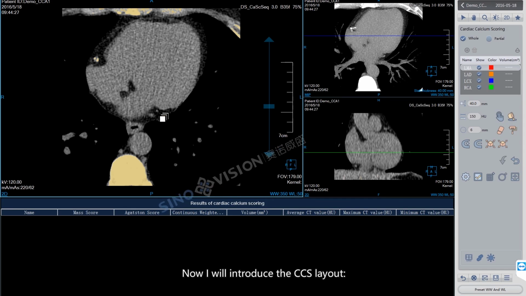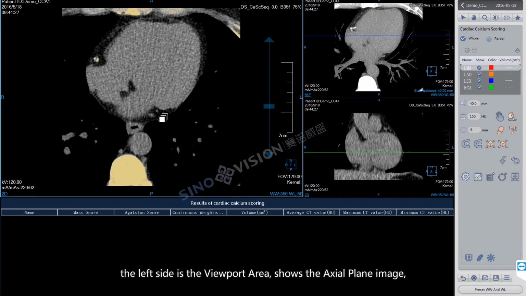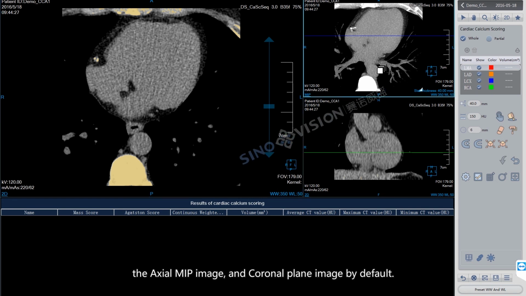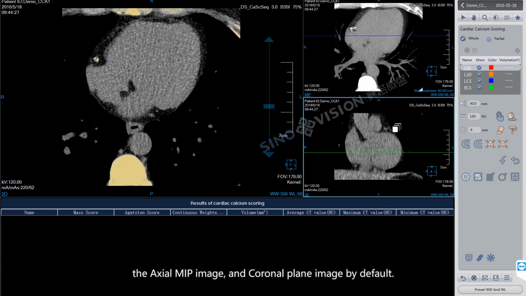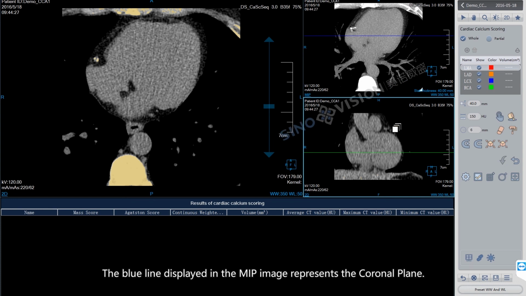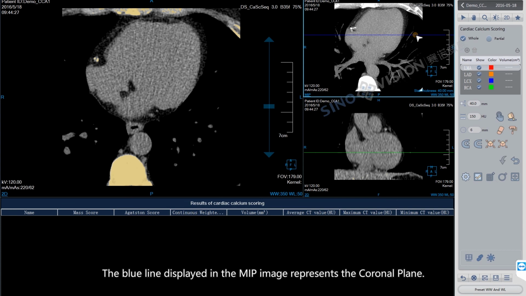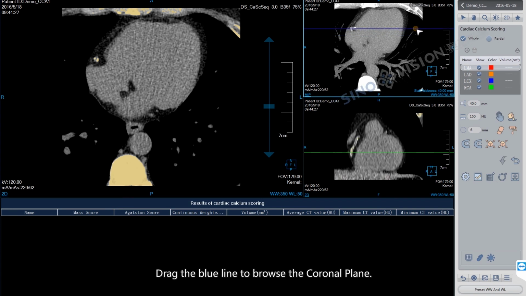Now I will introduce the CCS layout. The left side is the viewport area, which shows the axial plane image, the axial MIP image, and the coronal plane image by default. The blue line displayed in the MIP image represents the coronal plane. Drag the blue line to browse the coronal plane.